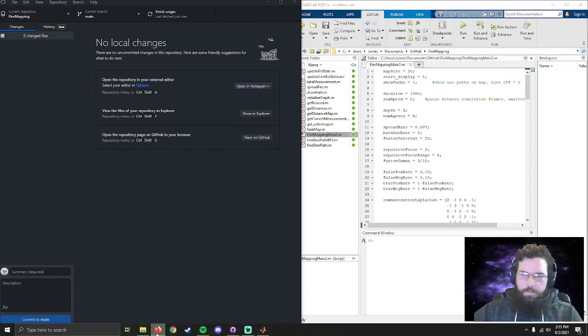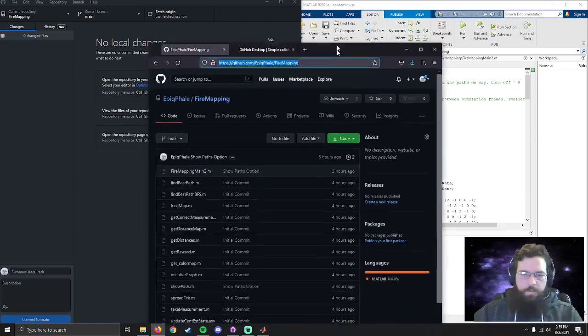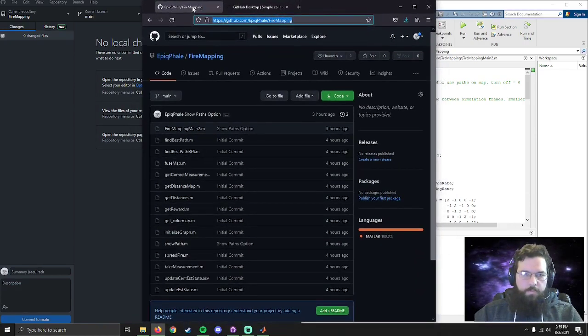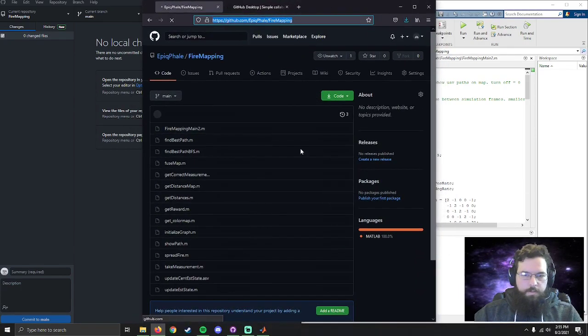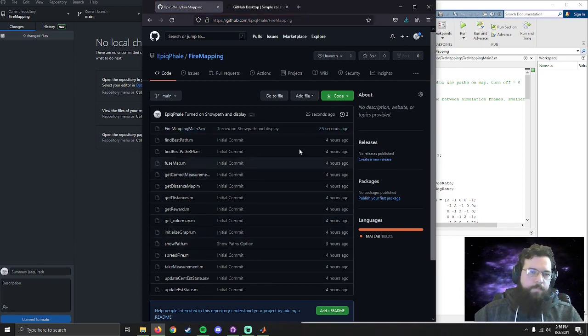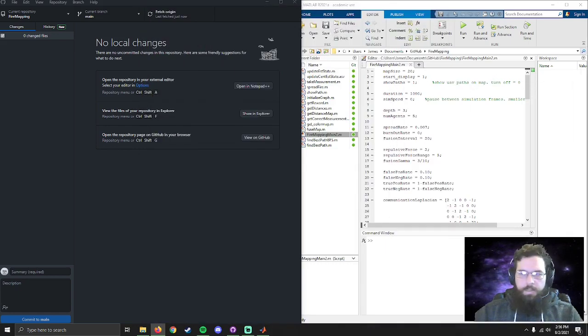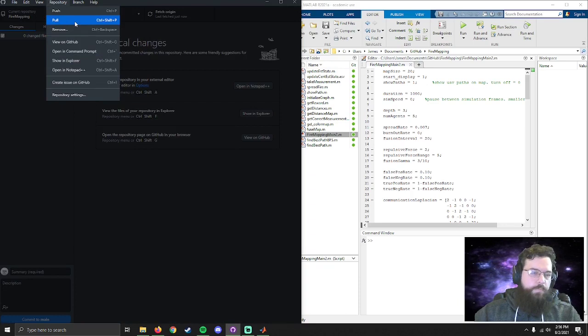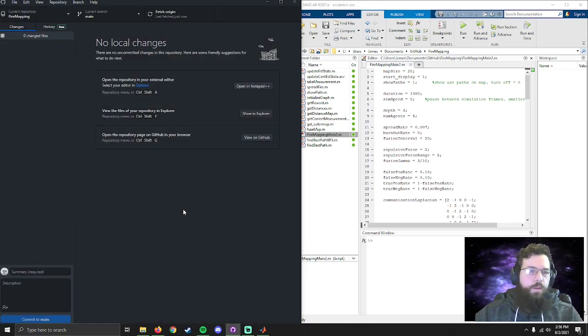And let's see, let's go back into our GitHub and we'll refresh this window real quick. And we can see that it has pushed up. Very easy. And of course, to do a pull to make sure that you're working with the correct code, you just go up to repository and pull. And that's basically it. All right, thank you.